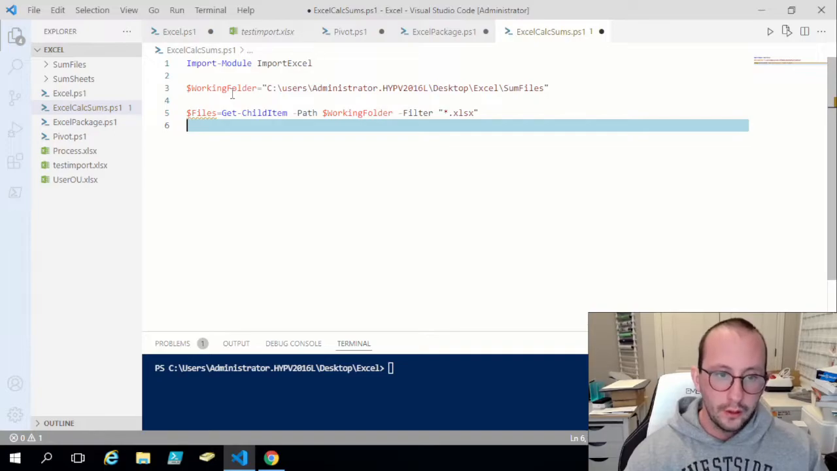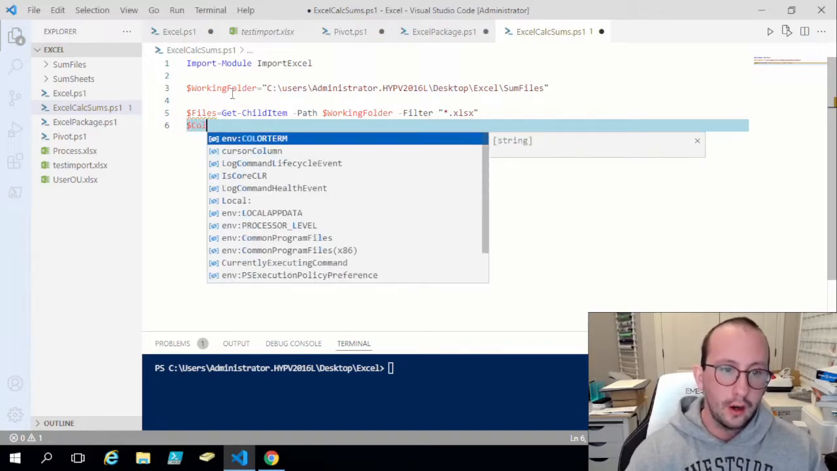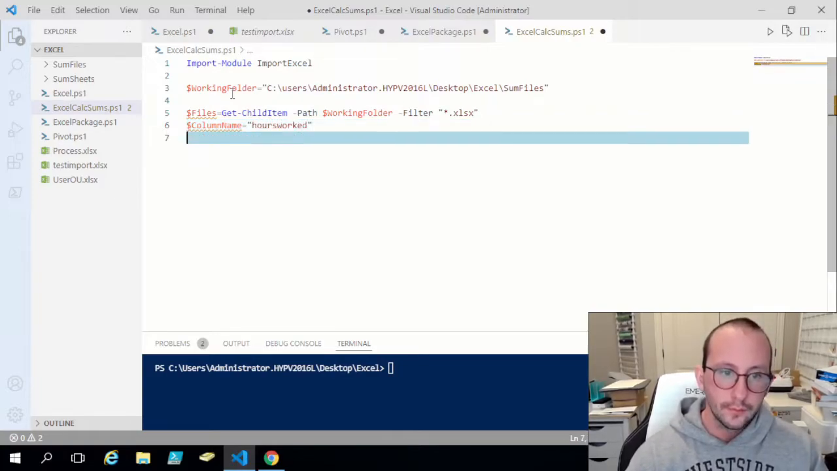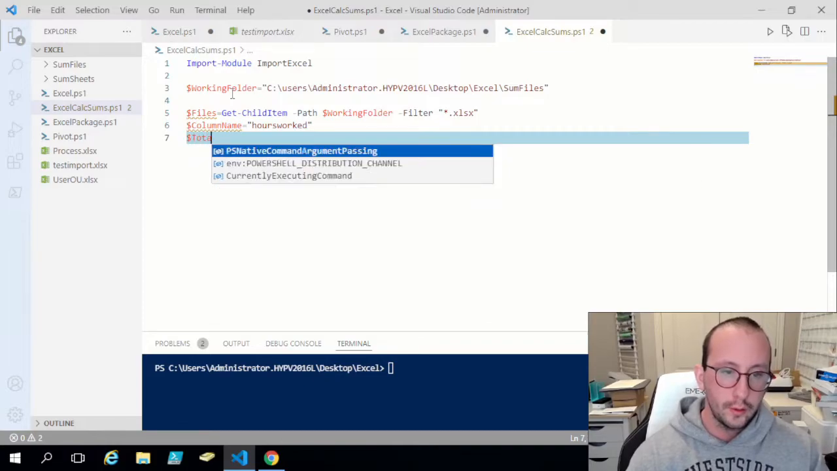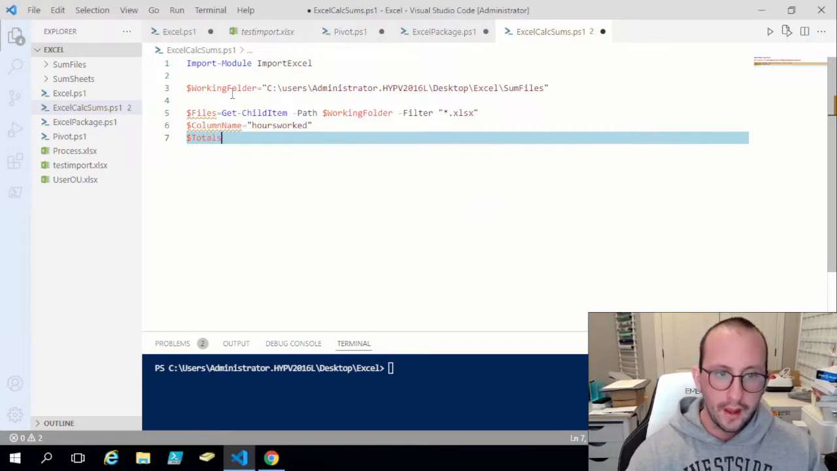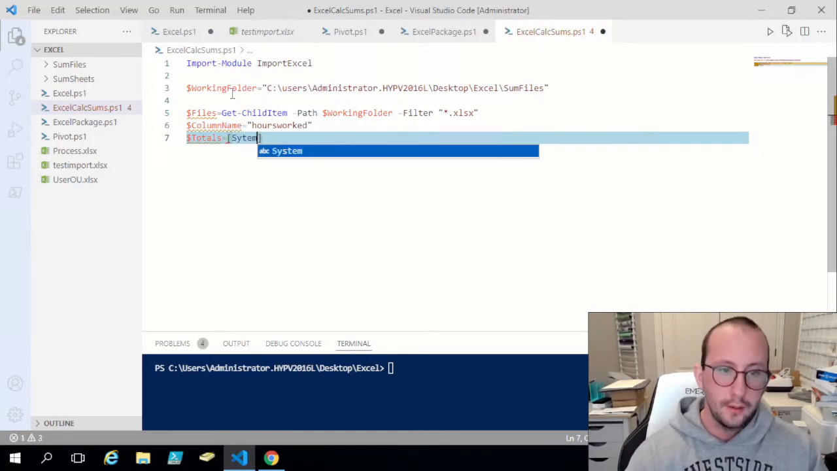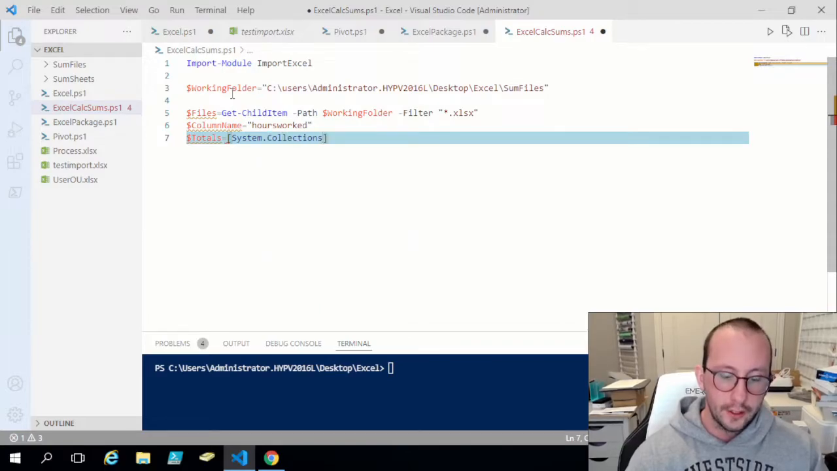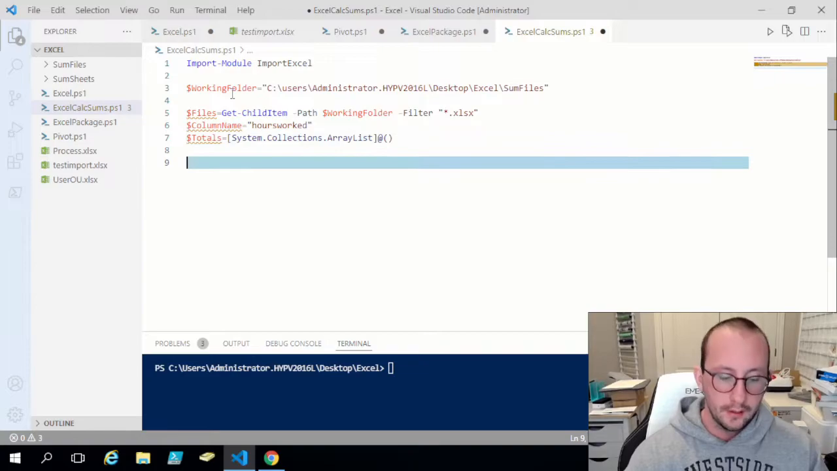Then we're going to specify the column name that we want to add. So we're going to do column name, and we're going to set that to hours worked. We're also going to create an array list right away for the totals, and we're going to set that to System.Collections.ArrayList, an empty array list.